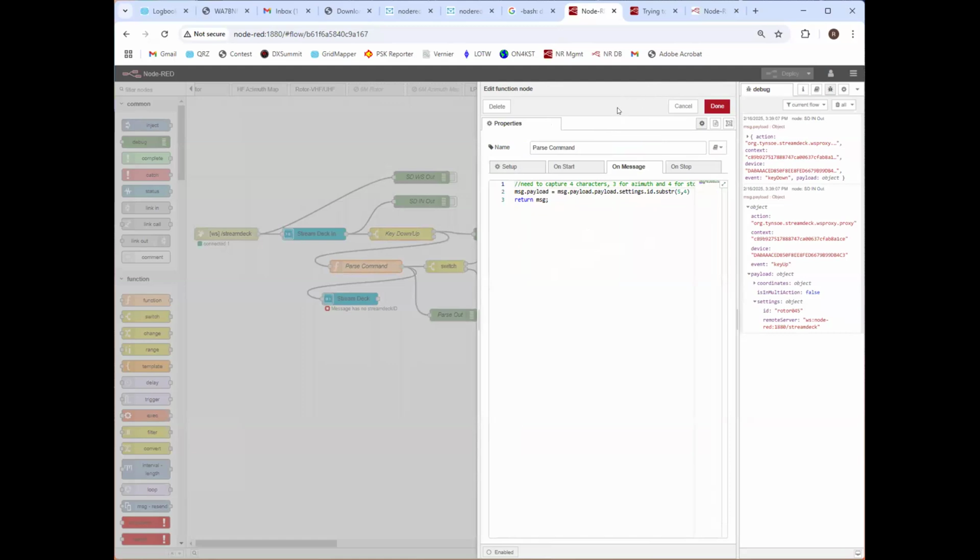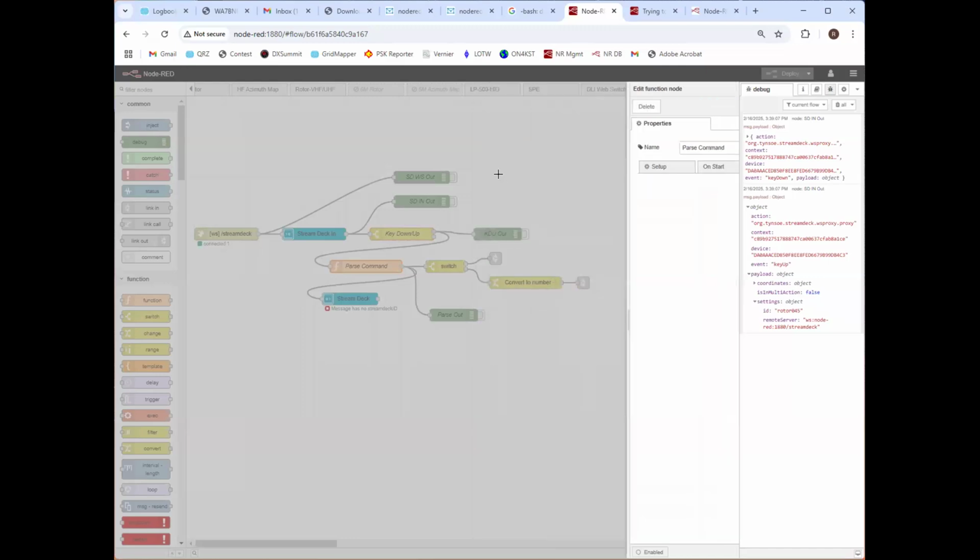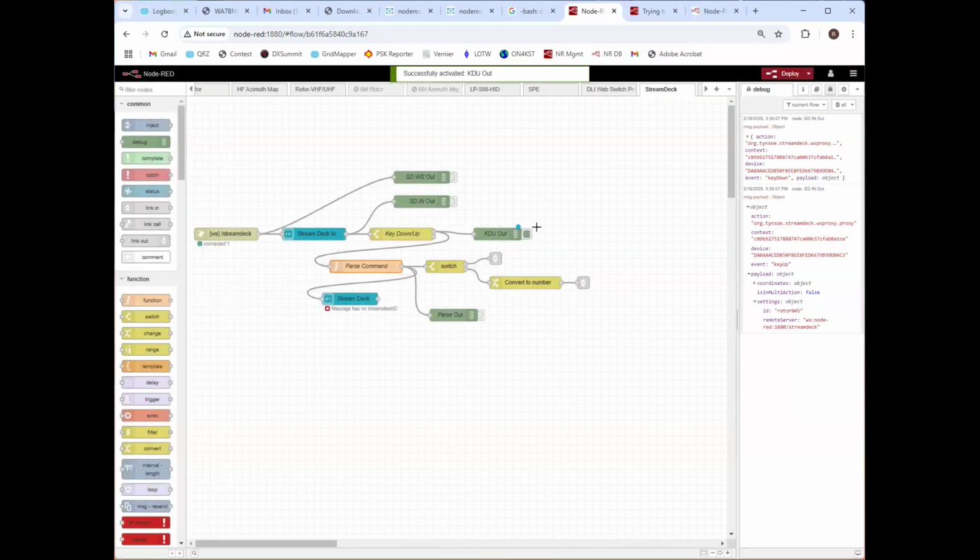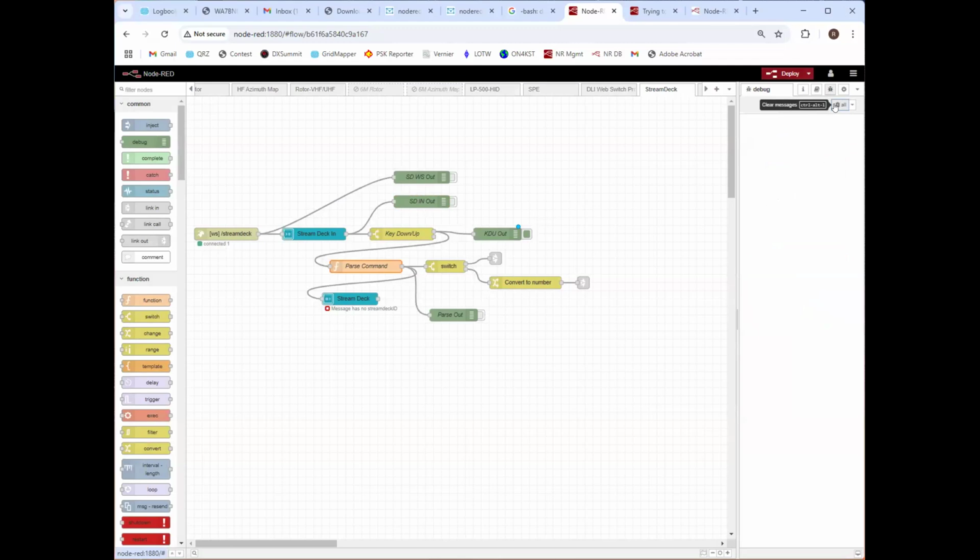But what I want to point out, and I'm going to close this for a minute, because I want to turn this debug node on and press a button. Let's see, I was east, so let's go northeast. So there's the debug, and I only got, if you will, the key down action. So if I expand it, this whole thing here is message.payload.